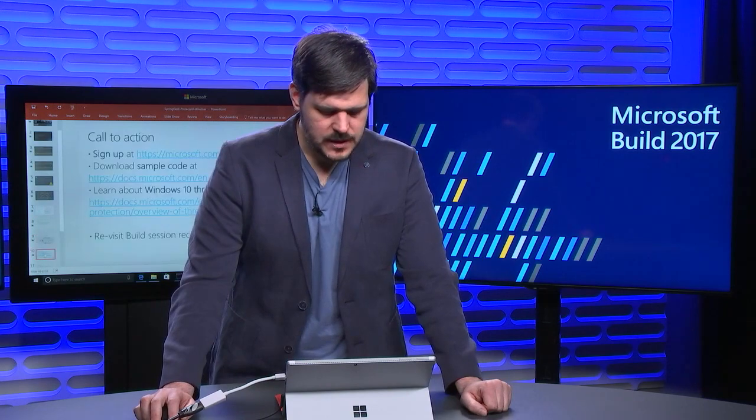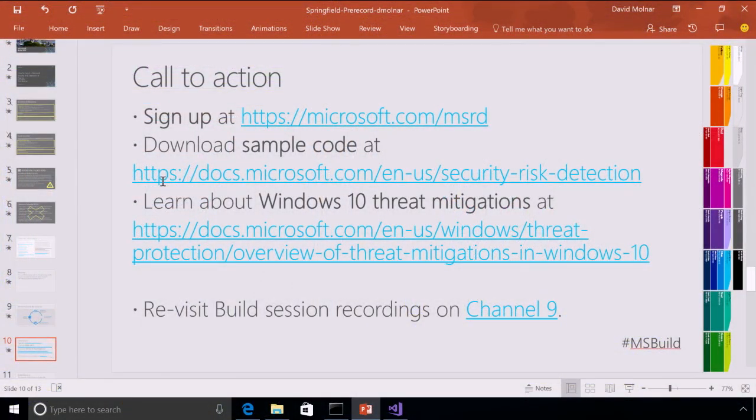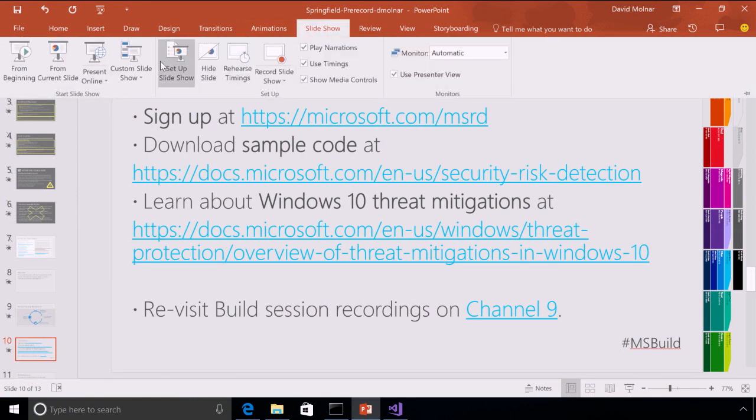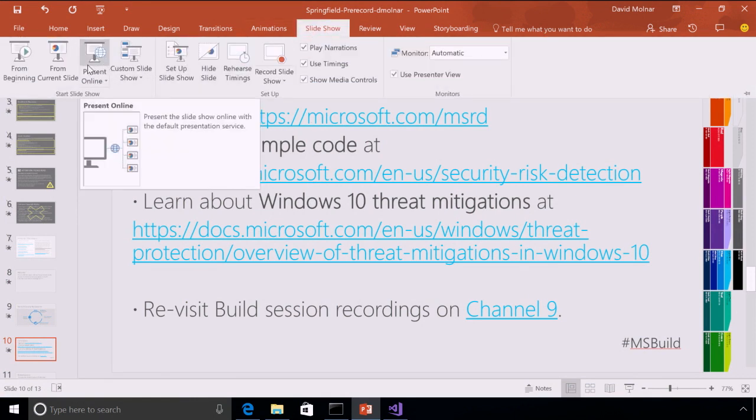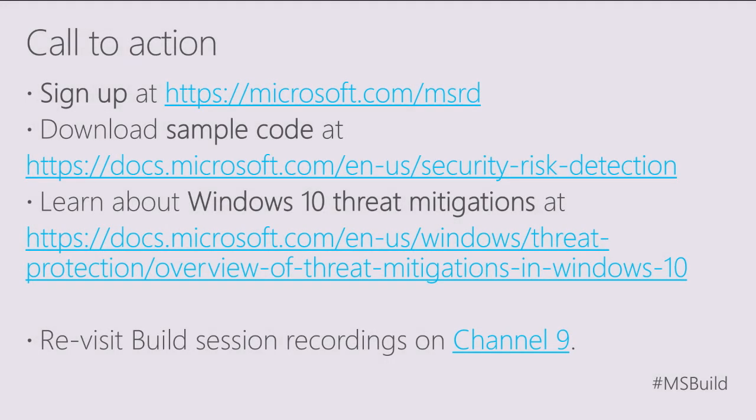So to close, you can sign up today for Microsoft Security Risk Detection. Microsoft Security Risk Detection will be available in summer 2017 in North America broadly. You can sign up today to be one of the first to be contacted when it is.